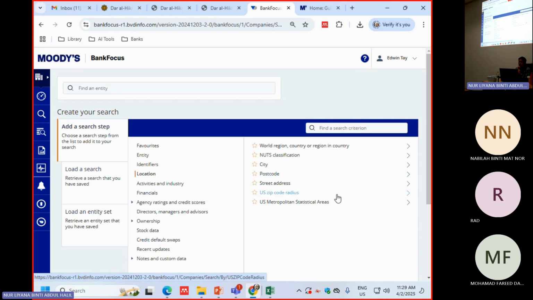Because usually either you are looking for banks in a specific city or you're looking for banks in the US whatsoever, then the below items will be more relevant. If not, if you're looking for banks in a certain region or in a certain country, then the first one will be sufficient. So just click on location and the first item on the right hand side.